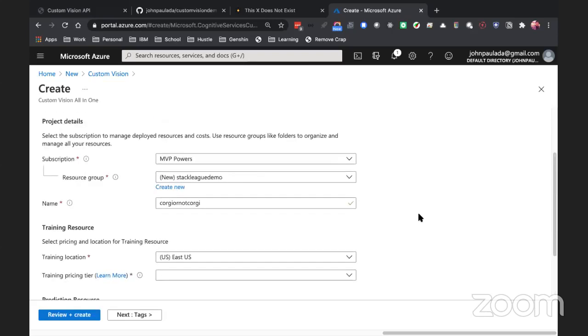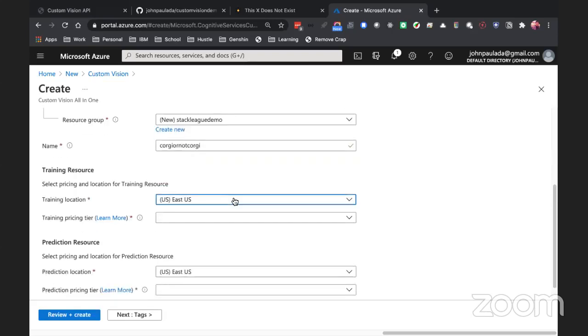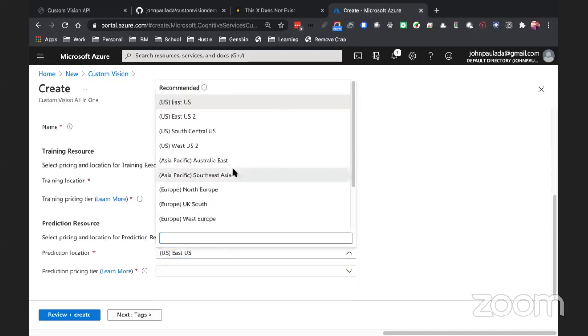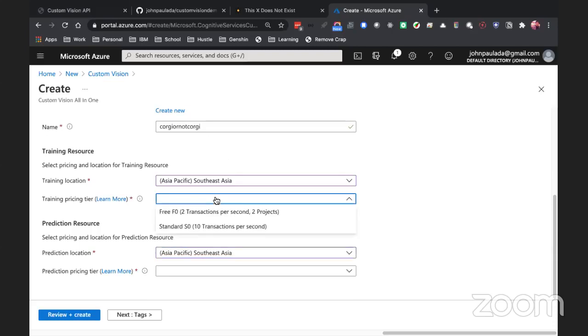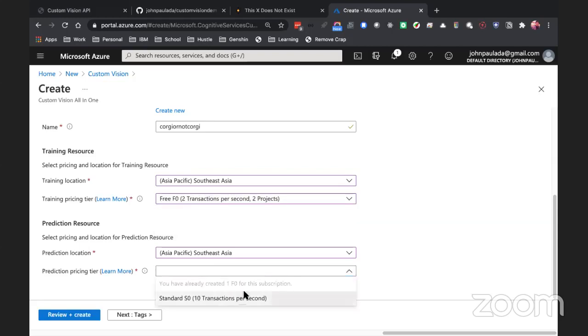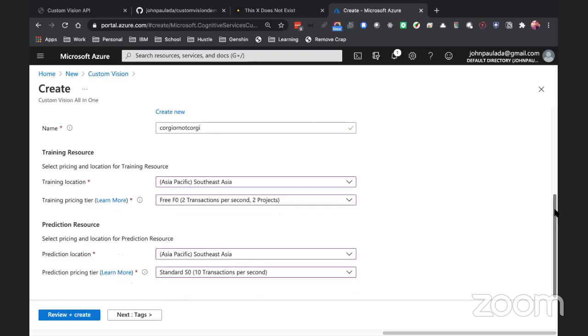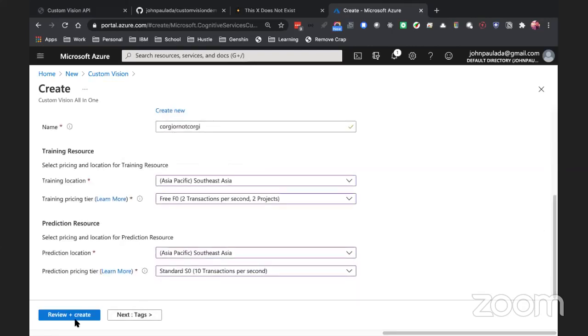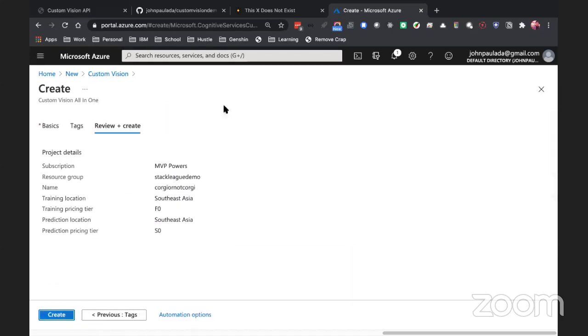Okay. Cool. So we can use Southeast Asia for the region. This is a free tier. If we look at this, we have a free tier of 2 transactions per second. So if you want to use it, that's totally possible. If you want to just try it out for development, that's cool. You can do that. So we can hit free, right? Okay, sure. And then review plus create. I think we're done, that's basically it.